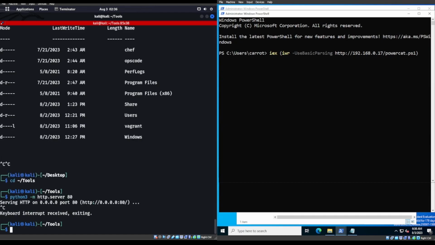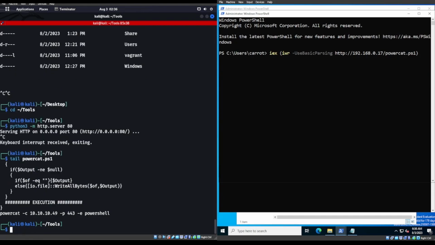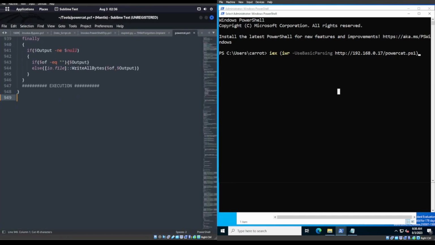Now before I do this, let's take a quick look at, or tail, powercat.ps1. Okay, that does have it on there, so we want to get rid of that because we don't want it to do that on this one. On the Windows machine that we're on right now, we don't want it to make a callback to itself. So let's get rid of that real quick. There we go. Okay, we'll save that.